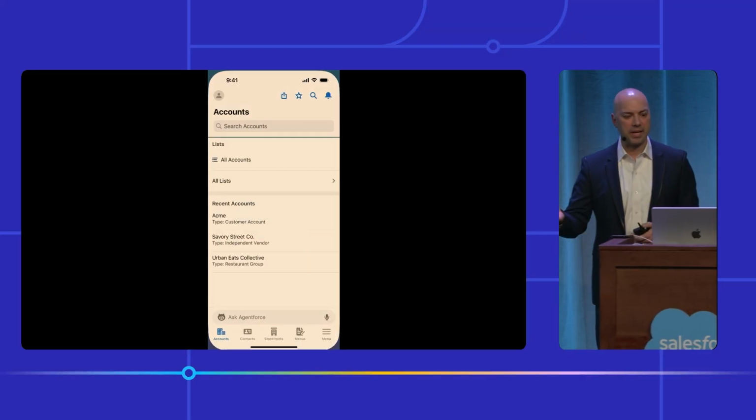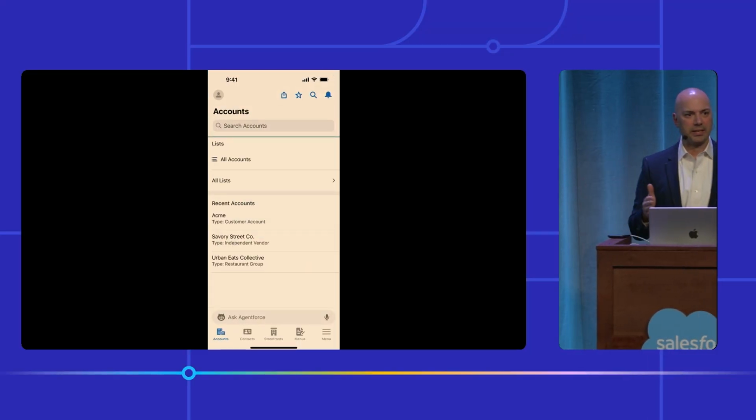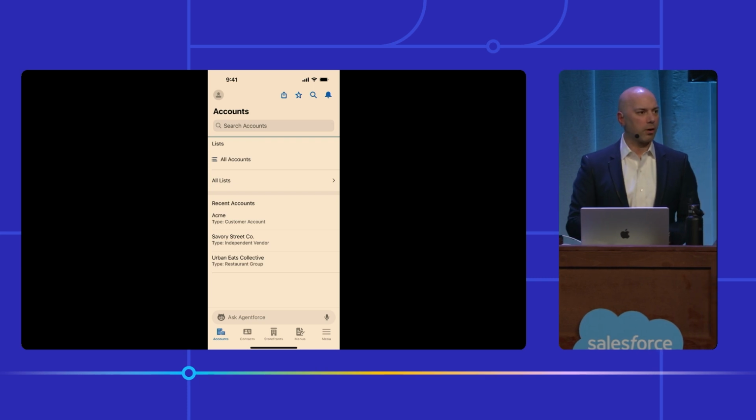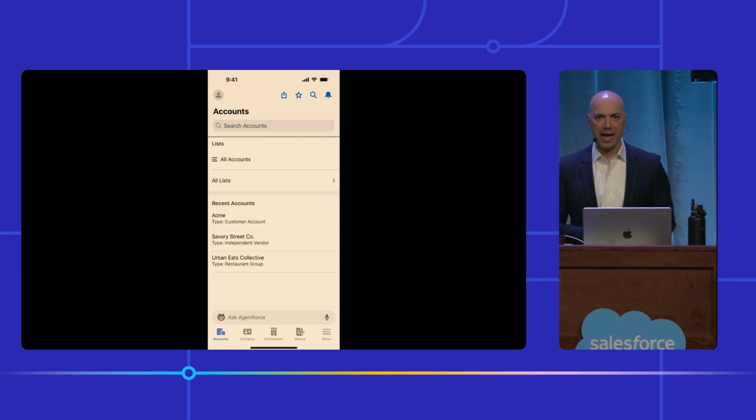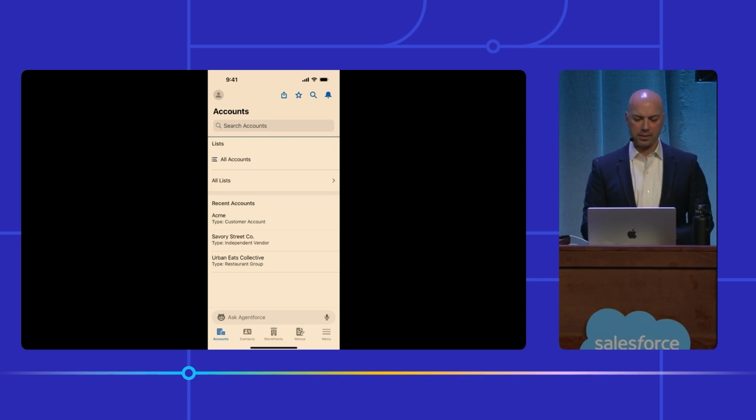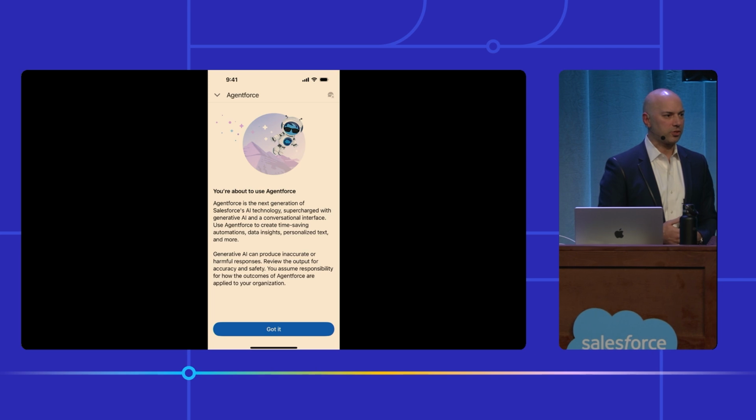So this is my mobile phone. And on my phone, I'm going to open up the Salesforce Mobile app. And in the Salesforce Mobile app, you'll see that Agentforce has already been enabled for this user. And you can tell by the launcher at the bottom of the screen. Tapping that launcher brings you to Agentforce and the opt-in screen.